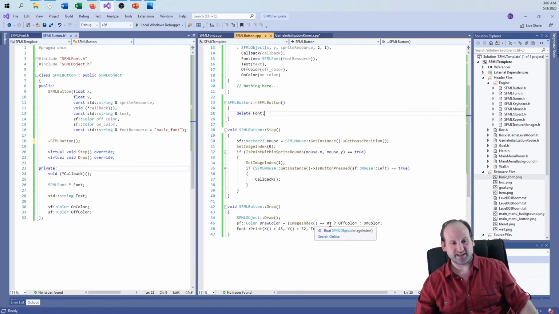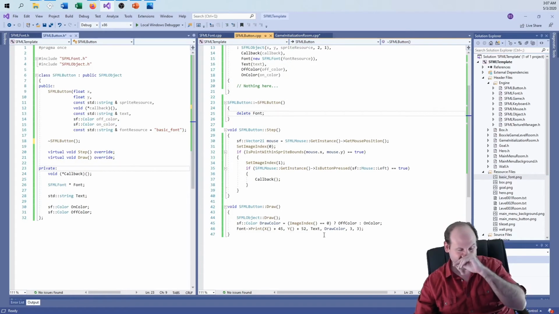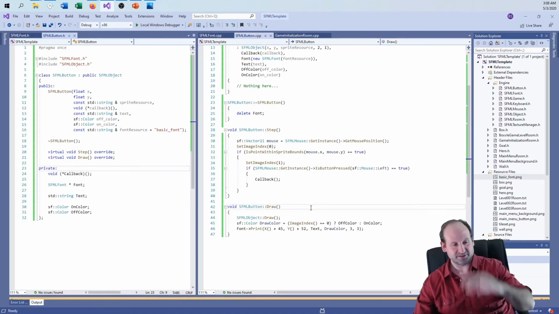If the image index is 0, set up the off color. If the image index is 1, set up the on color. And then I call the print function, and I kind of hard-coded this for the font I used, and I put some scaling in, and I put the draw color and the text. And let me just show you what this looks like.